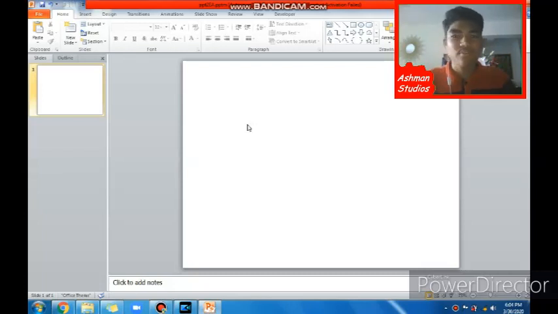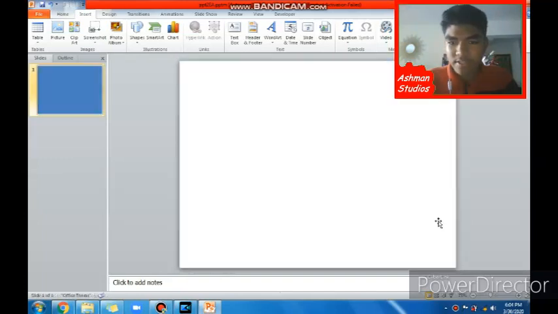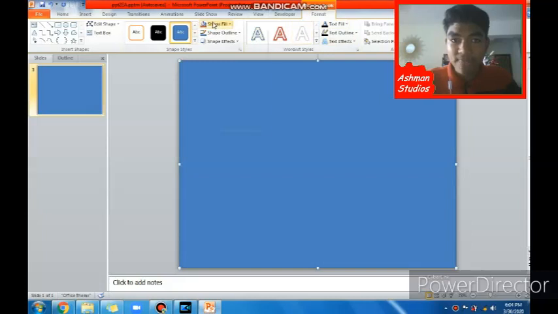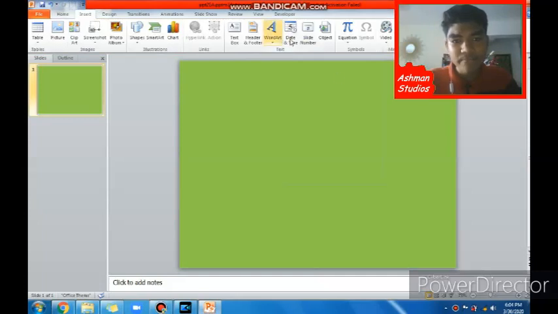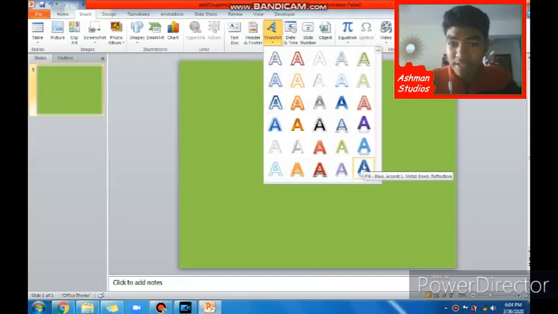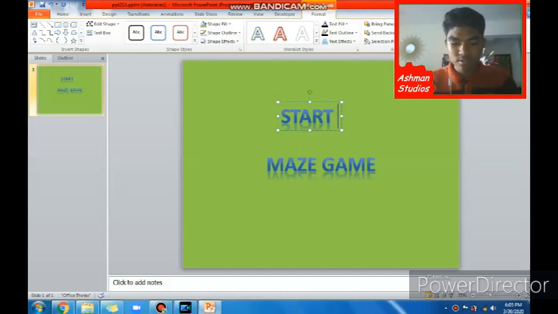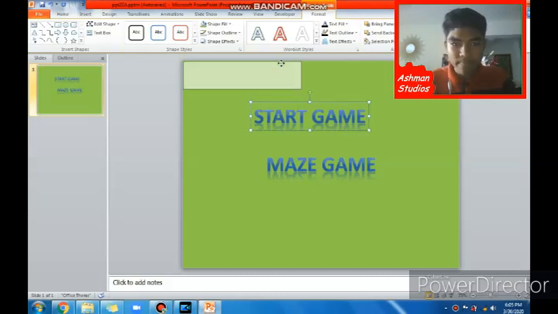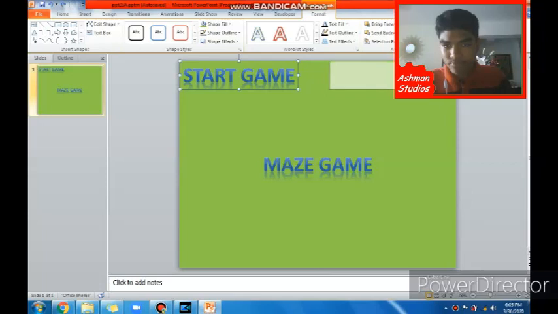So let's go. First, just open Insert and make a background. Because my background is green, I'm going to choose a green shape. I don't use an outline because the outline is so terrible for me. And just type whatever you want. But for me, I just press blue, because this game is a maze game, so I'm going to type maze game. Put it on the top left.